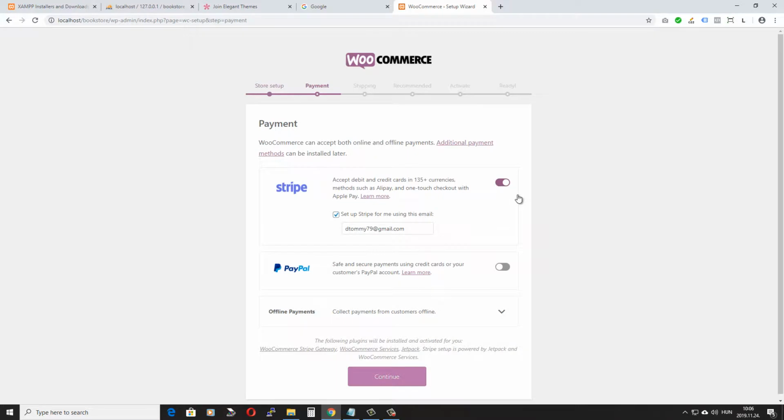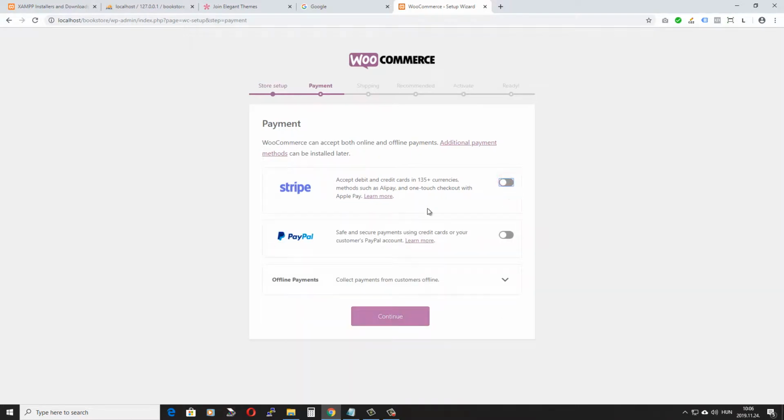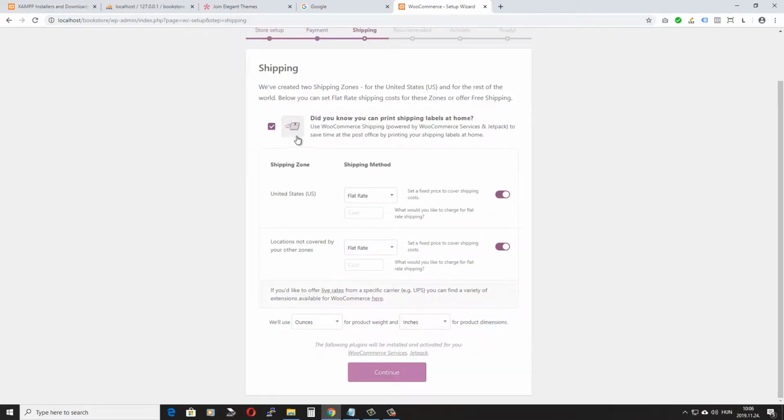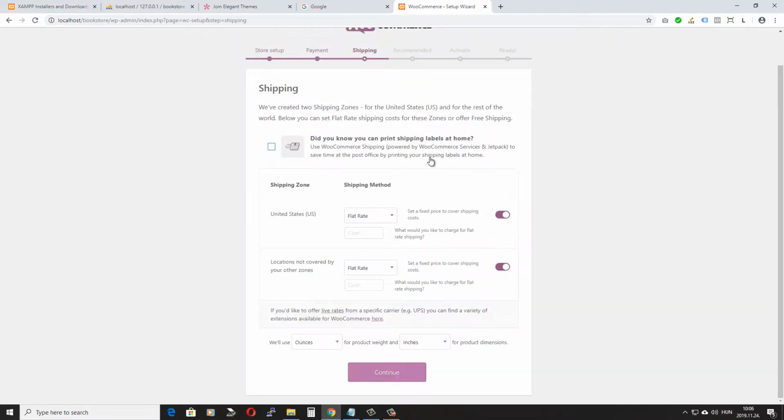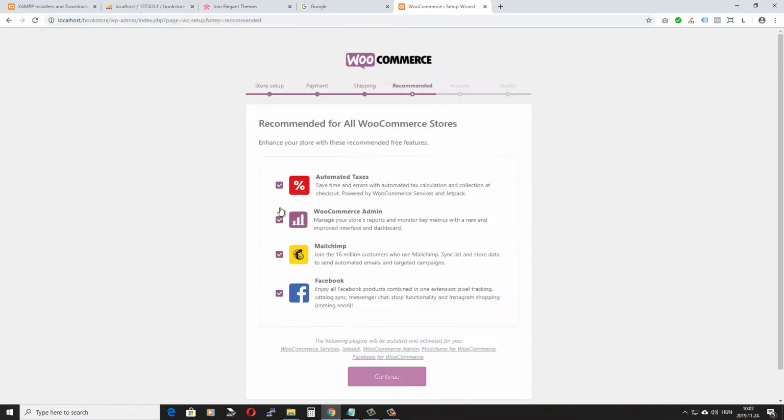For now, I will not set up any payment gateways. We will do that later. Click continue. I don't want to print shipping labels, so I just uncheck this option. Yes, we will use shipping, but for now let's set it at $5. We can change that later. Click continue. I will uncheck all of these except the WooCommerce admin.